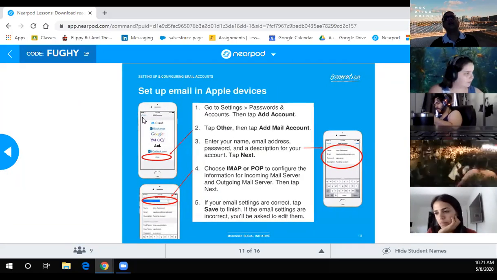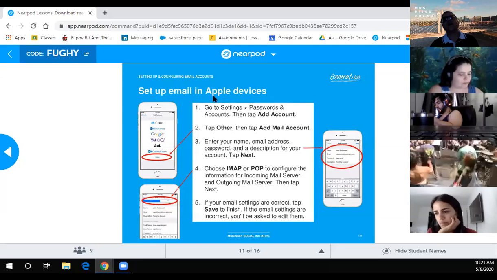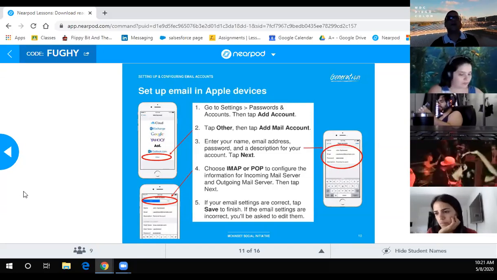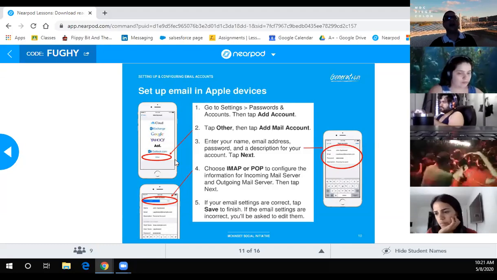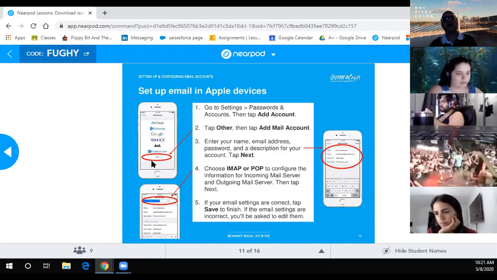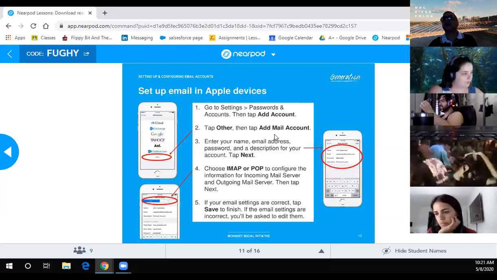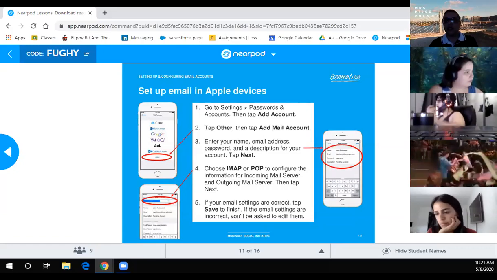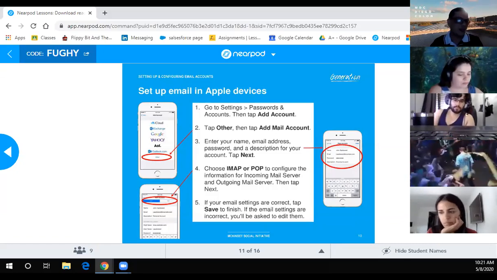Next slide. We see here is a setup for Apple devices. Basically, you just go into Settings, Passwords and Accounts, then you add an account. That's for the Other option. See it there? Basically, you go and set up all the stuff. It's pretty easy. In the GUI, you hit next and enter all the information that they're asking for.